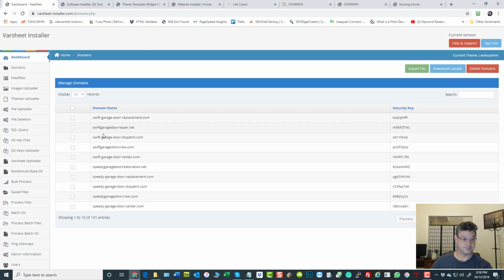So what else? There are some files in here like GV key files. This is for global variable key files and keys uploader. You won't ever use these. We should remove them from the Varsheet installer because this is older. This is before we created the Varsheet uploader, so this no longer applies. You just don't need to bother with it, which is a good thing. Saves you a lot of work.